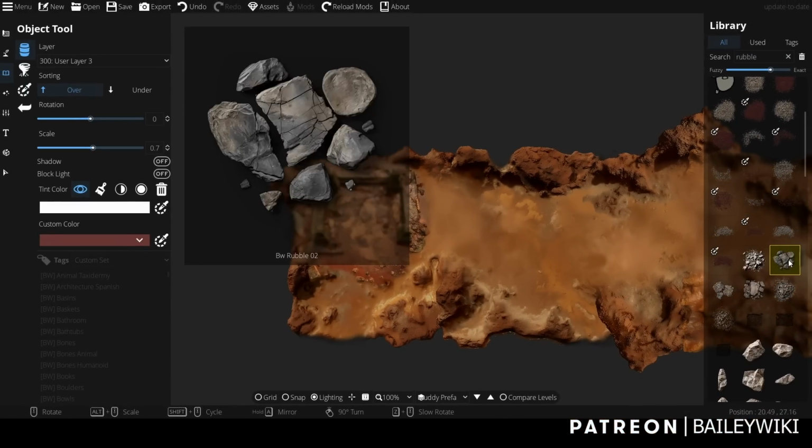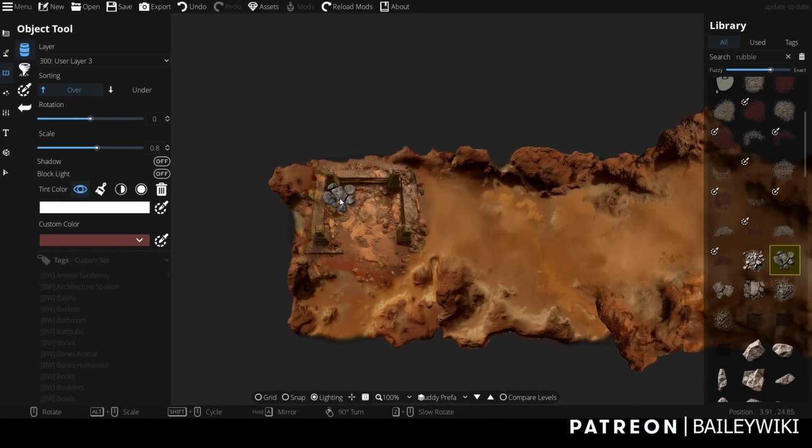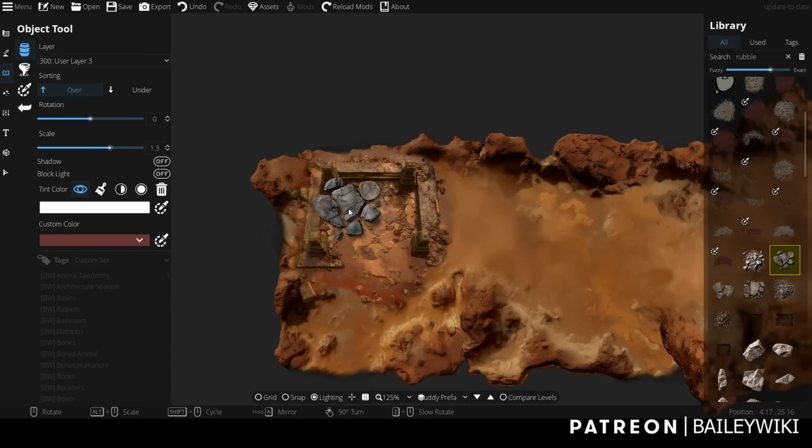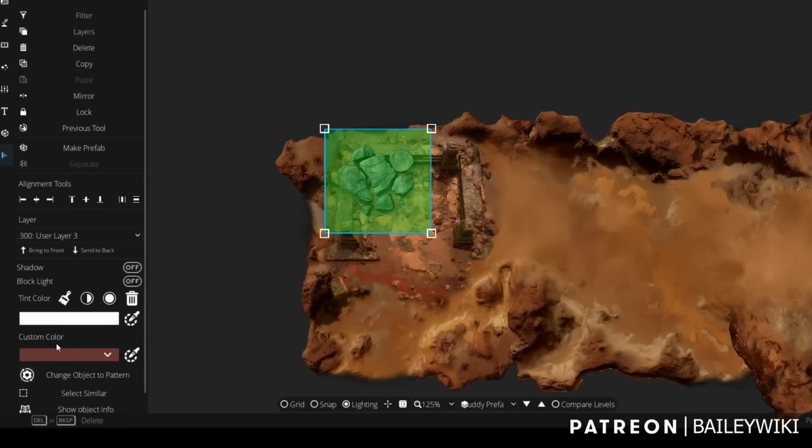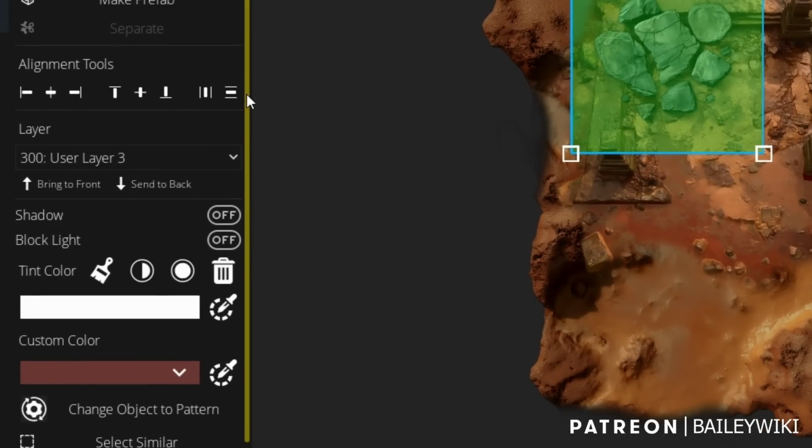So I'll search for some rubble. I've got this one here. Now this is an object and it's fixed. So if I just stick it in there like that, it doesn't really look like it's part of the scene. It's not even the right color, right? Which we have now solutions for, thanks to Uchideshi.